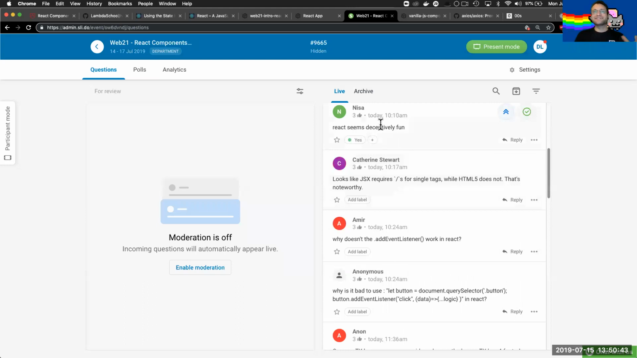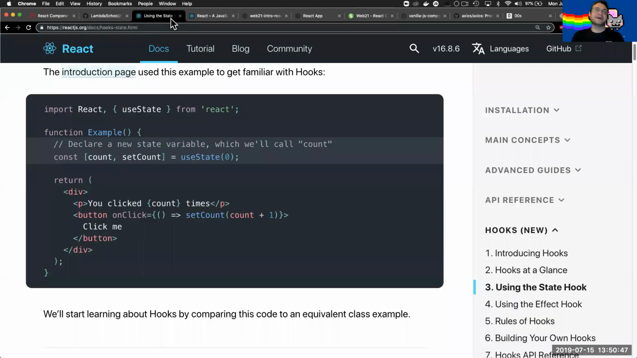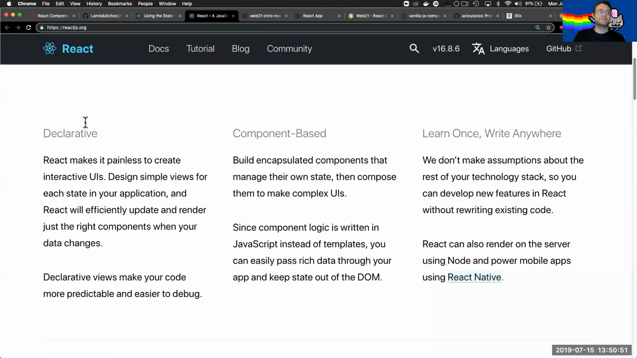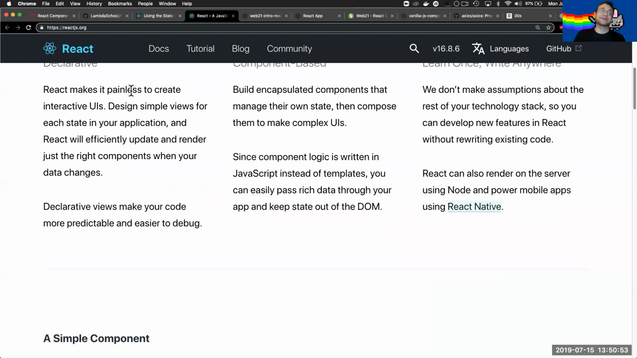Okay, Anissa, yes, React seems deceptively fun, and it even promises painless. So I guess it's fun and painless. I think we have a winner here.